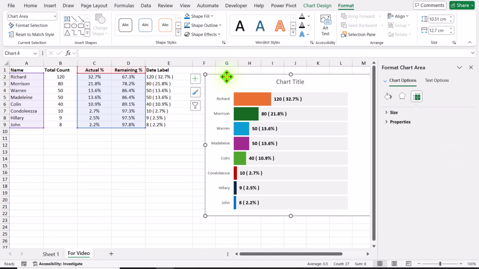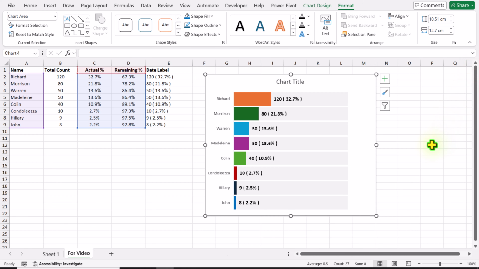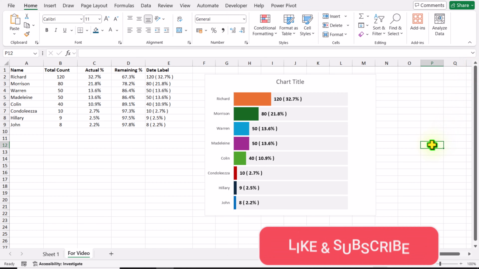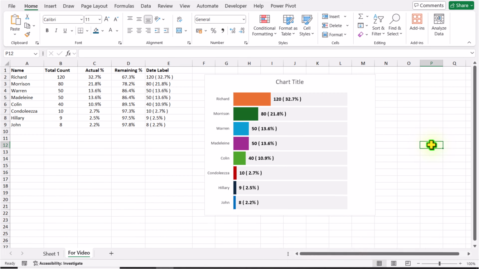After a little bit of work, this is how we can create this amazing chart in Microsoft Excel. I hope you learned something useful and now I will show you how to create a similar chart in Google Sheet.